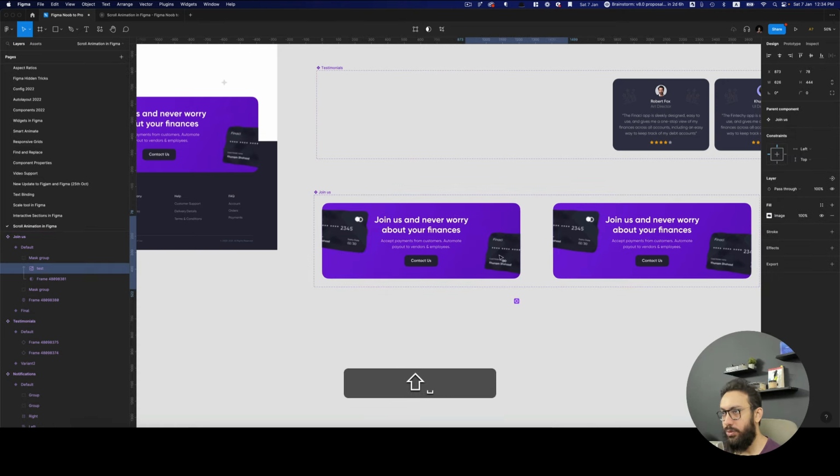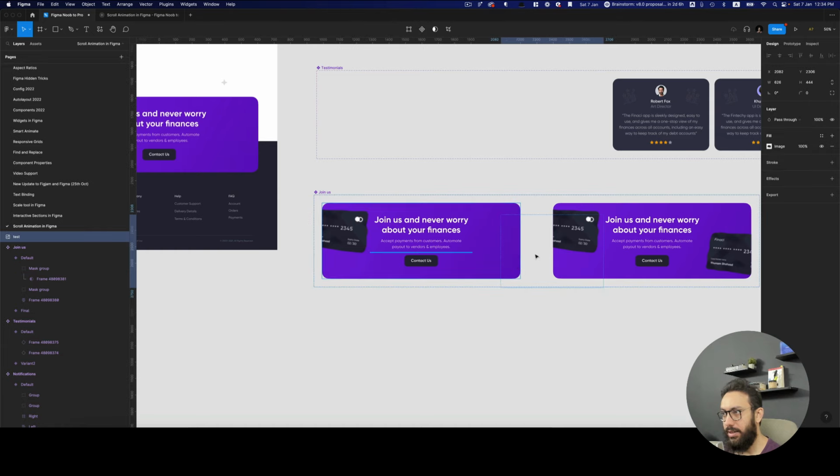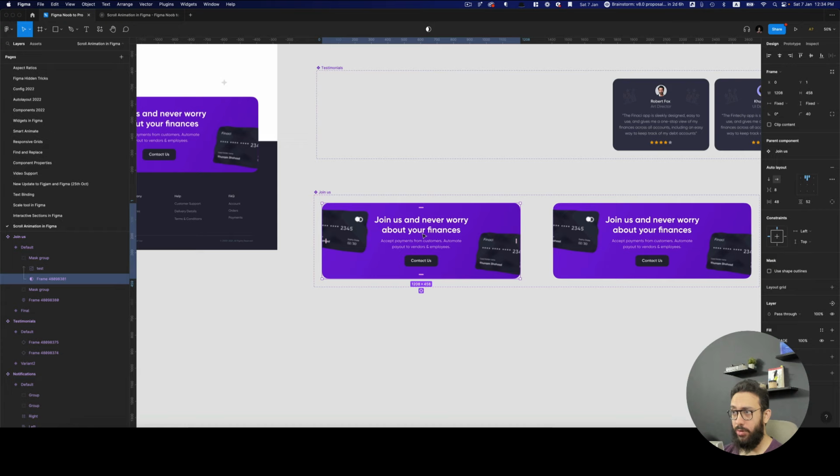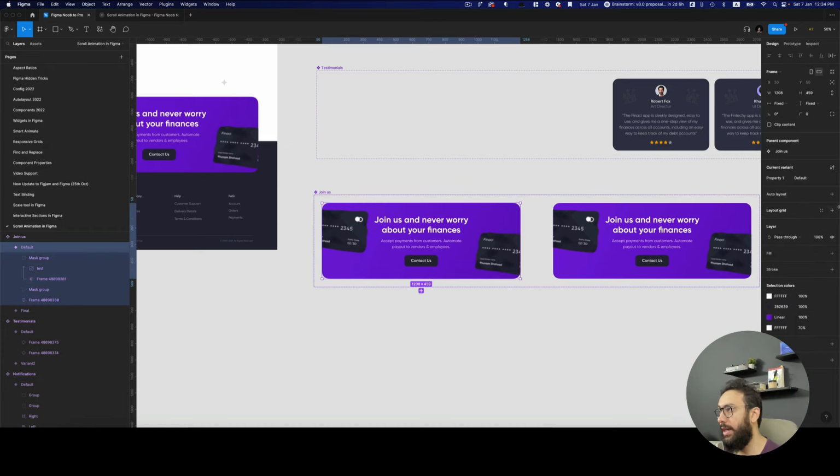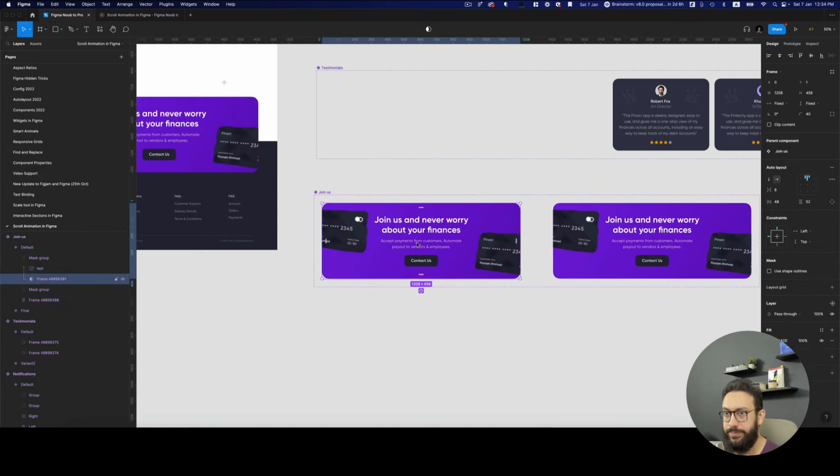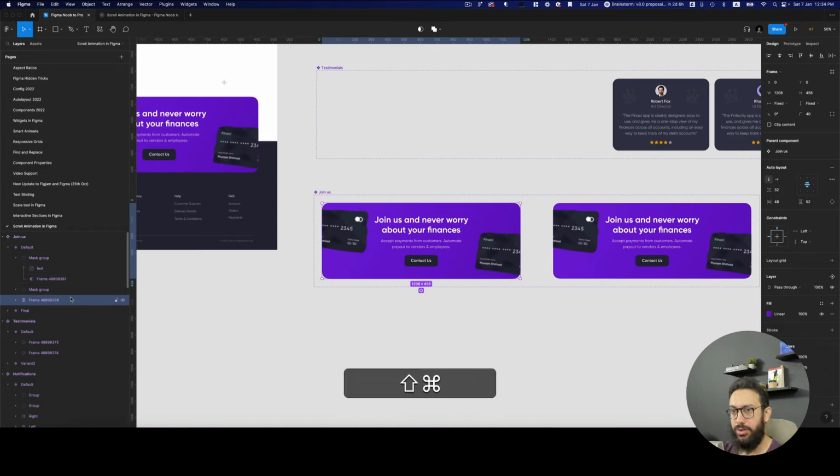So as you can see, if I'm moving this element, it's actually coming onto the auto layout, which is something we obviously don't want. So I'm just going to go ahead and lock this auto layout for now.